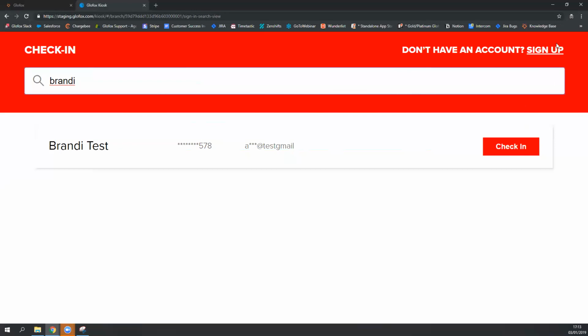There's one more function here on the Kiosk app, and if someone does not have a profile, they can use the kiosk to create their own profile. Once they create their own profile, one of the staff members can then book the person into a class as a drop-in client or even sign them up on a membership.